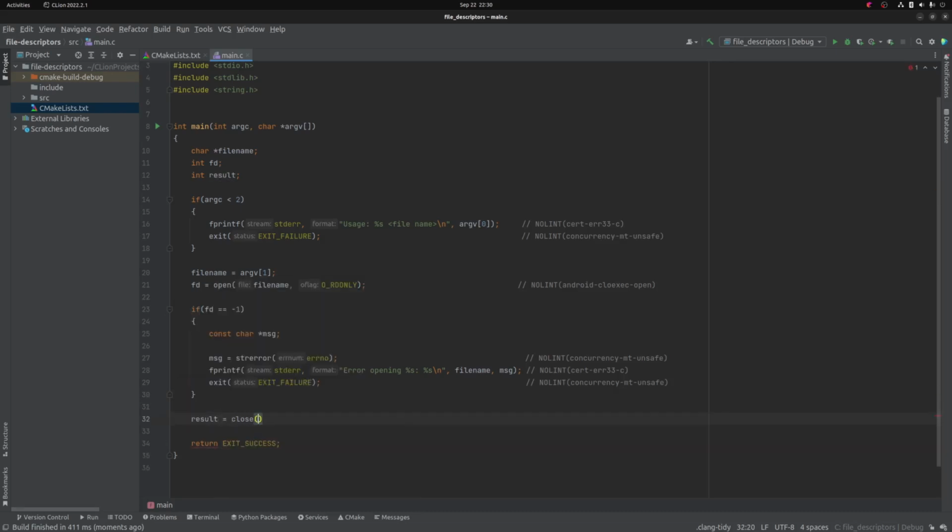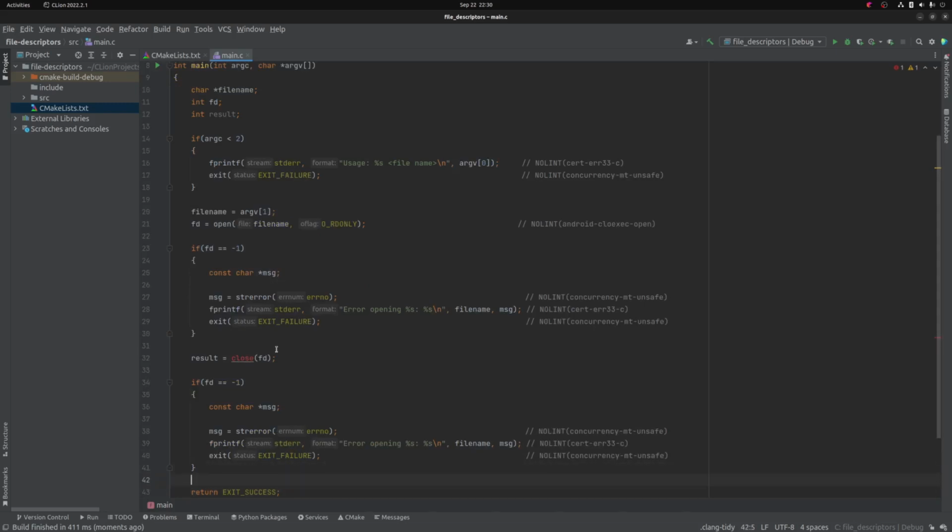When a file is no longer needed, be sure to close it. If you fail to close a file, it will continue to hold an entry in the file descriptor table. If the file descriptor table for a process runs out of room, it cannot open any more files.